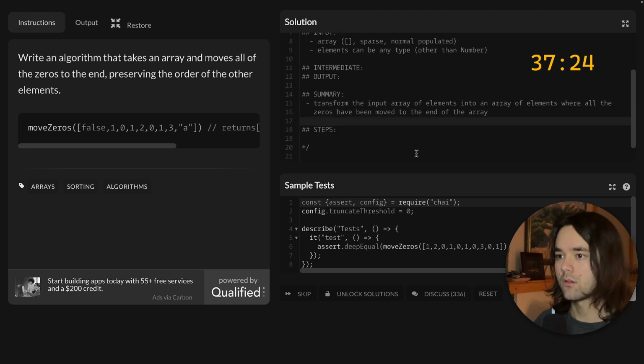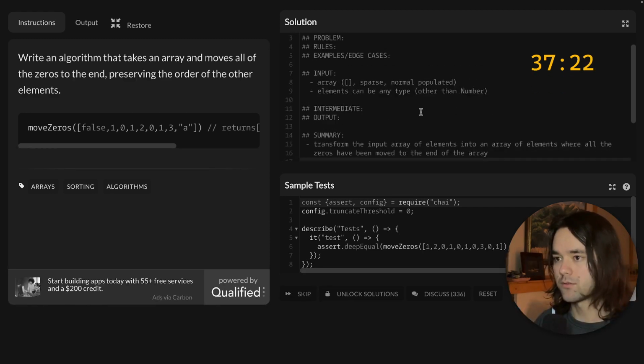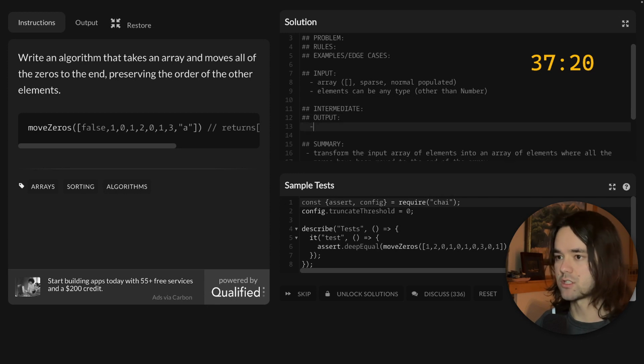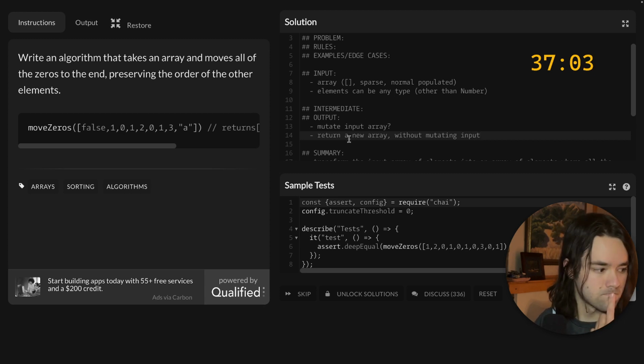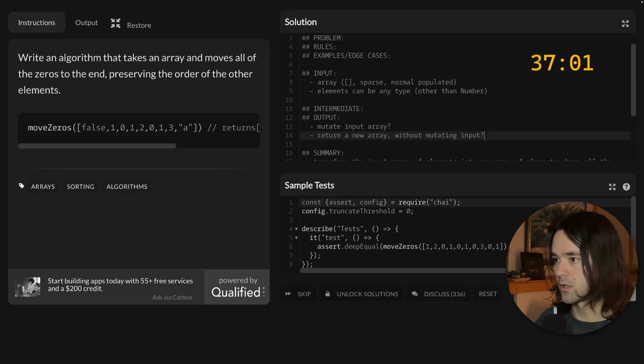And as far as our output, I guess the question would be, are we supposed to mutate the input array, or do we want to return a new array without mutating input? That'd be a question for the interviewer, I suppose.